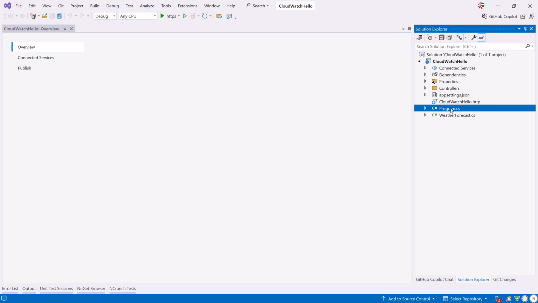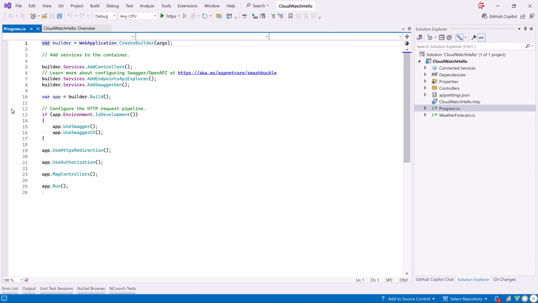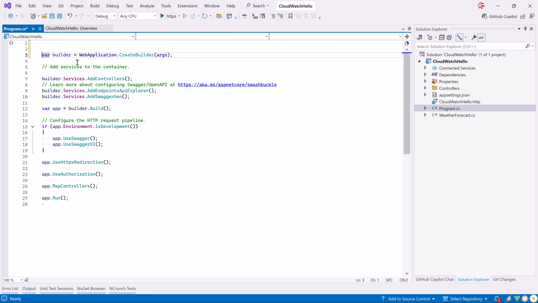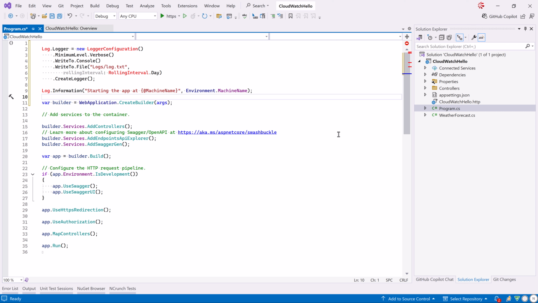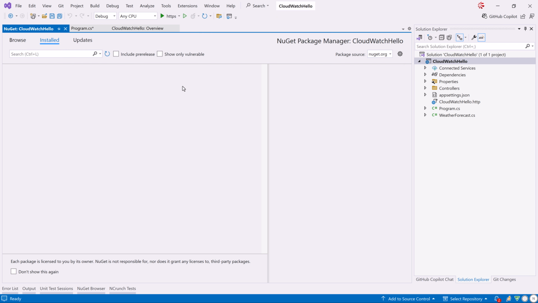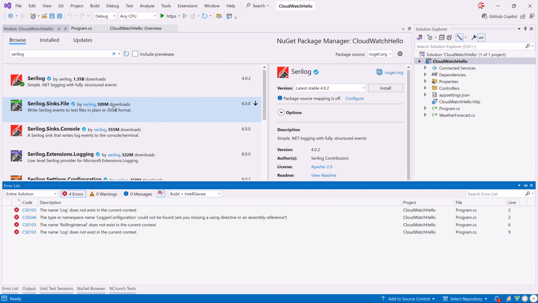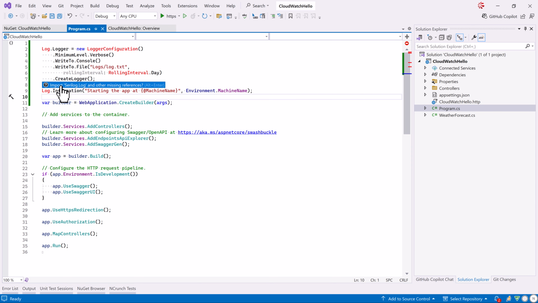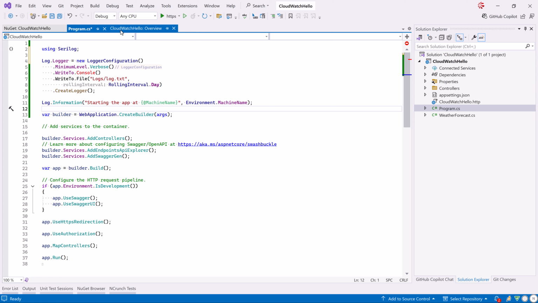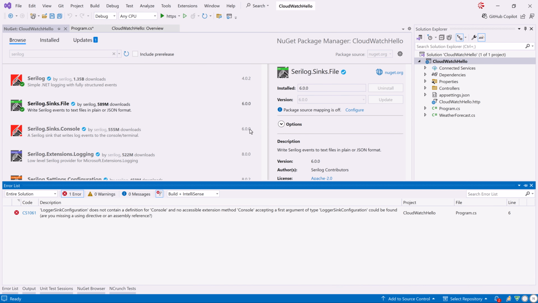Before we start logging to CloudWatch, let's configure our Serilog to save into a file on your local machine. I already have a code snippet ready, so all we need to do is add our missing NuGet packages, such as Serilog, Serilog file sinks, and also Serilog console.